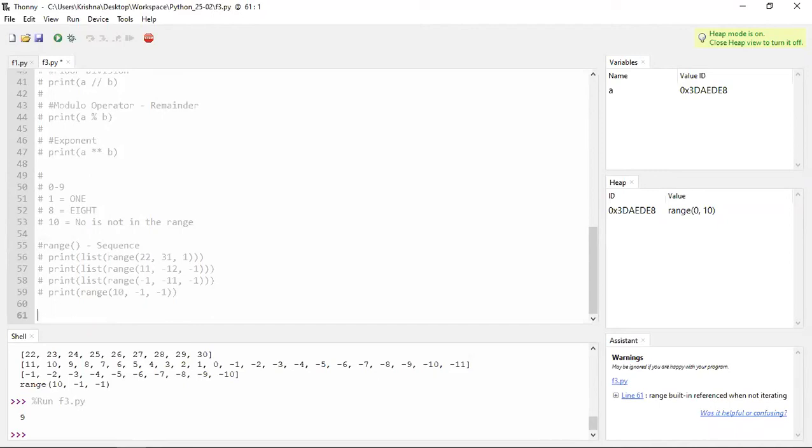Sir, I have a question. With range, is it possible to get the prime numbers from 1 to 100? No. For prime numbers, you have to write the logic, because prime numbers don't form a proper sequence.